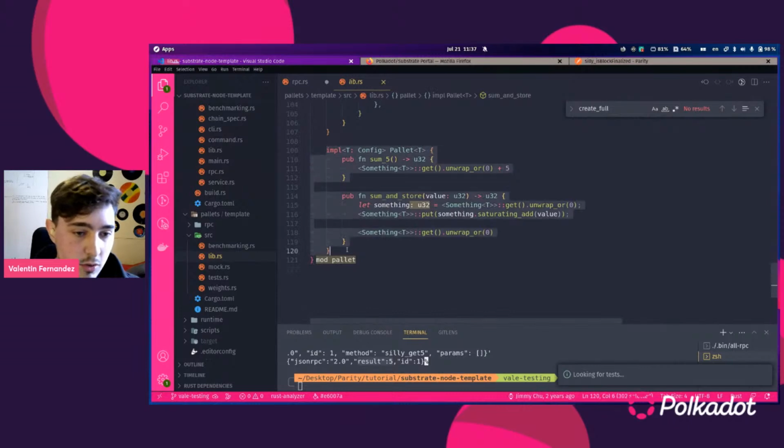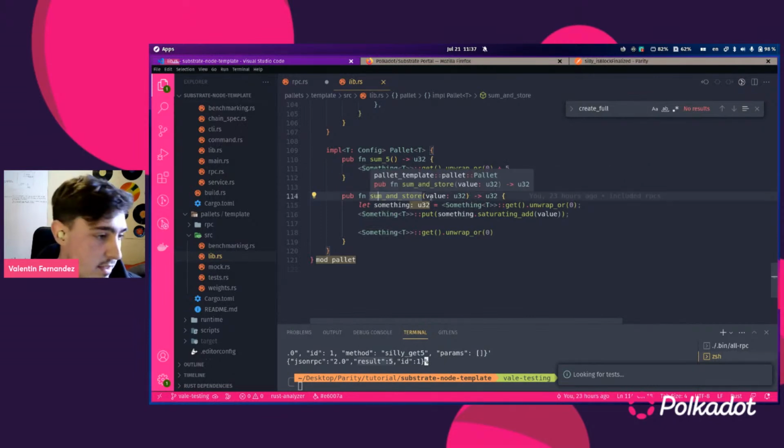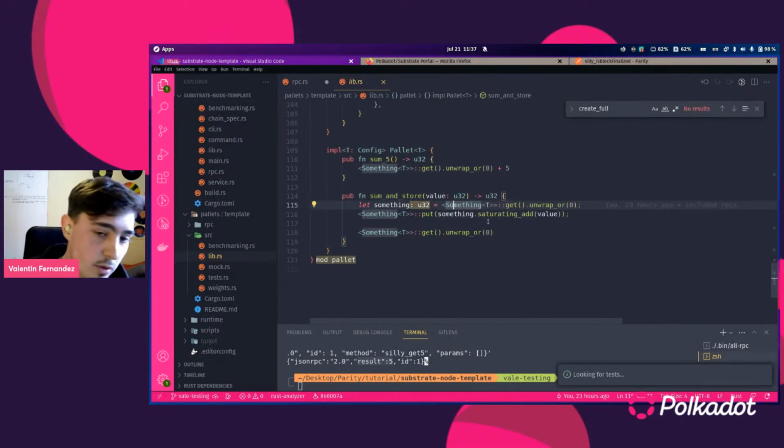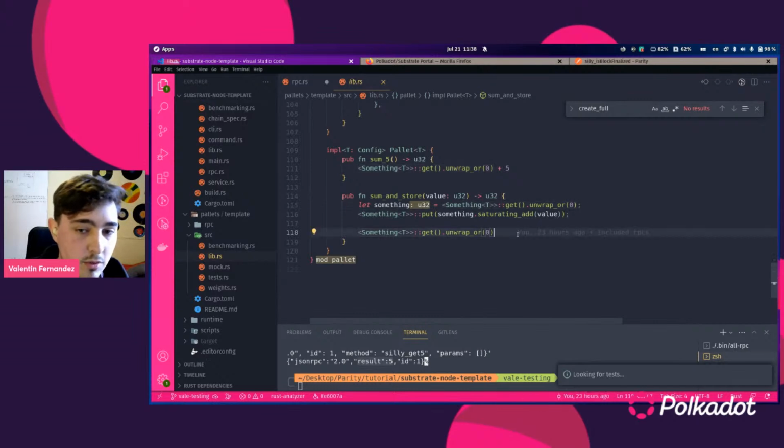I defined two functions here: sum5 and sum_and_store. Sum5 takes whatever is in storage under this something key, adds 5, and gives me the result. And sum_and_store, we pass a value, get the value from storage, sum it, put it back in storage, and then give me the result. For example, if there was 10 in storage and I pass 5, it would do 10 plus 5, put it in the database, and then give us the result.